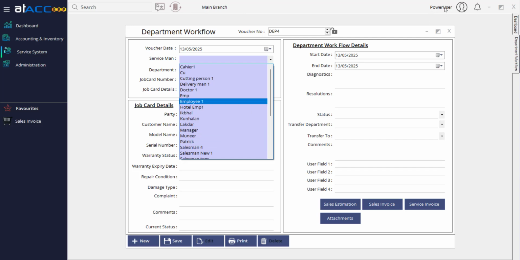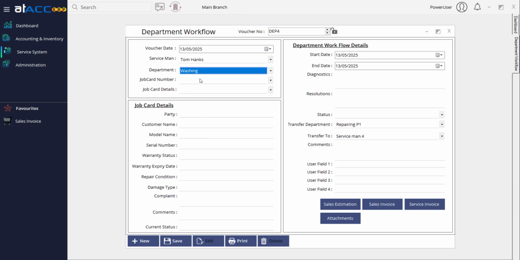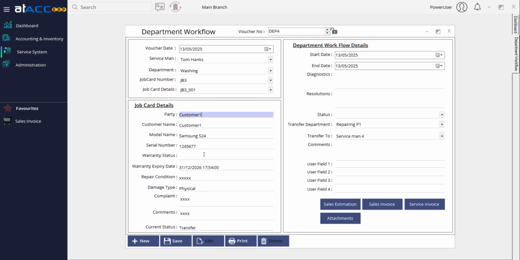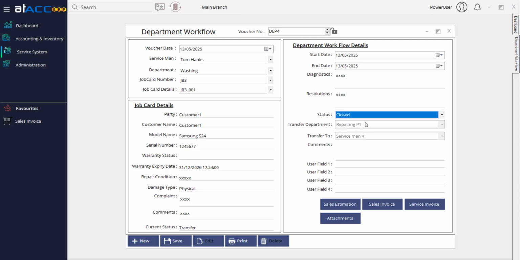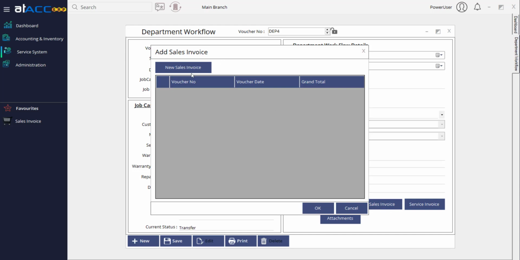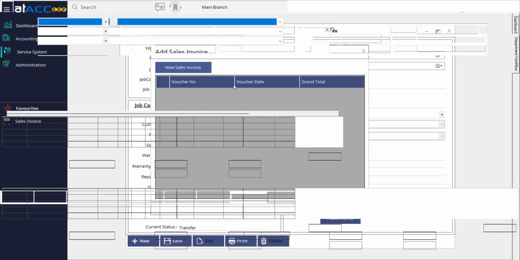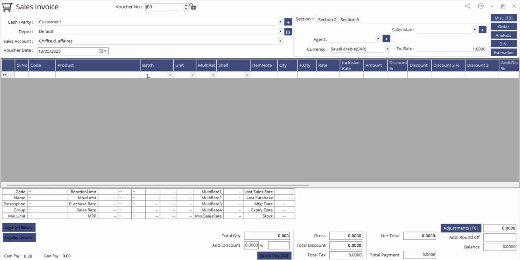In my case, it's a general login, so you can see everything. Anyway, you can select his name and you can see under washing job card, someone transferred. So you can see the condition, everything. He can just do his diagnosis, his resolution, and he can say it's completed. Once it's completed, you can add more comments. You can add a sale invoice if you want to. Click on sale invoice.